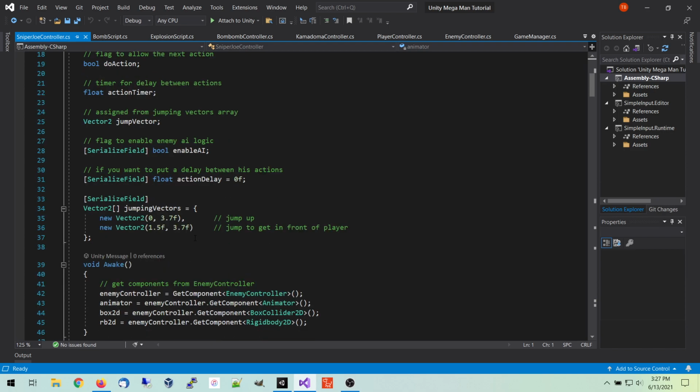Now, Sniper Joe has two jumps. He has one where he's just jumping up and down, and he has one that jumps to get in front of Mega Man. If you jump with him at the same time, he basically has about the same height as Mega Man's jump. So I actually use the same velocity on the Y that Mega Man's using, 3.7. When he jumps up, there's nothing on the X, that's just straight up and down. And if he's going to jump in front, then we use 1.5. So it's very similar, exactly like Mega Man, so they basically jump at the same height and distance.